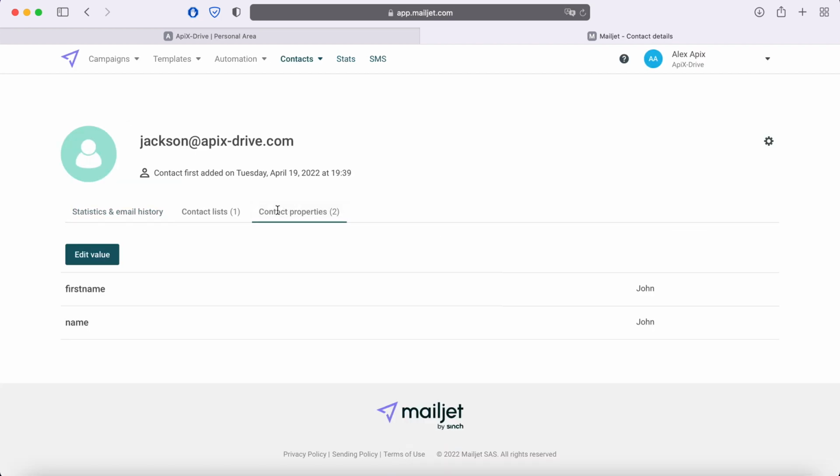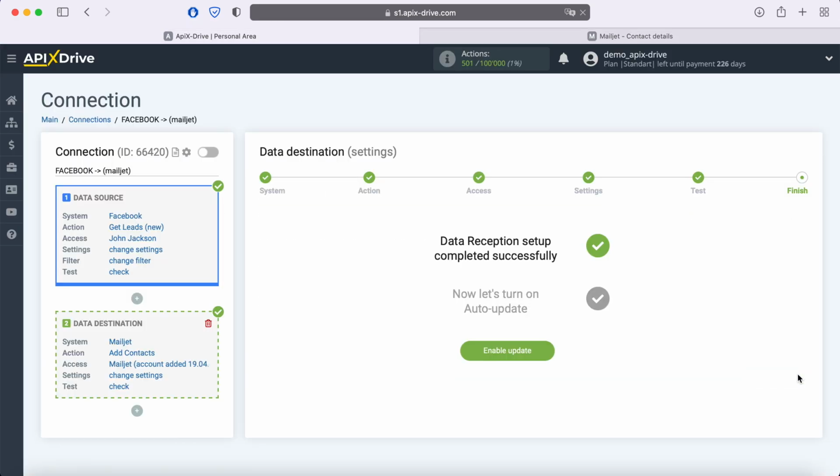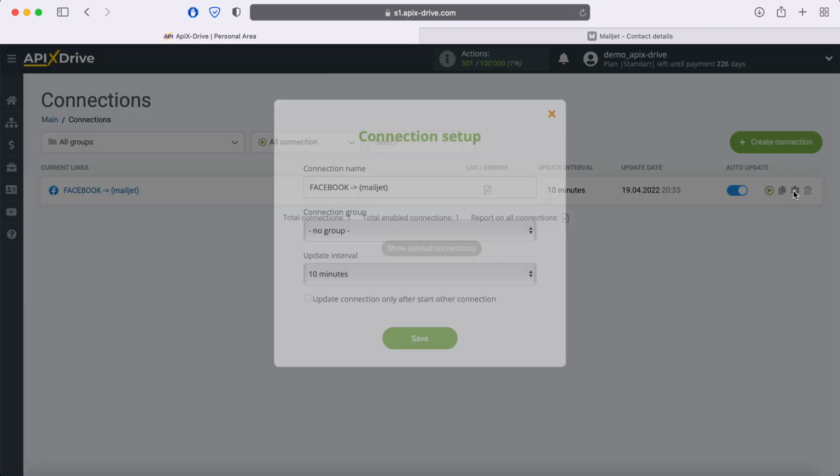If everything suits you, return to the ApiX-Drive service and continue setting up. This completes the Mailjet data reception setup successfully. Now you need to enable auto update and select the communication interval, for example, once every 5 minutes.